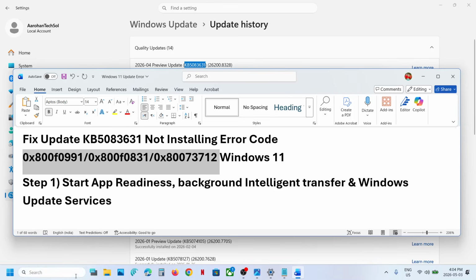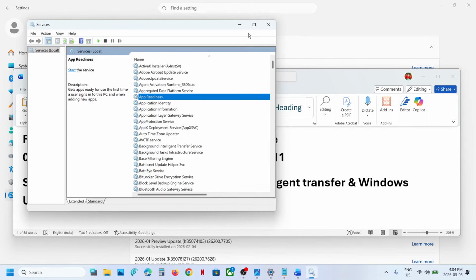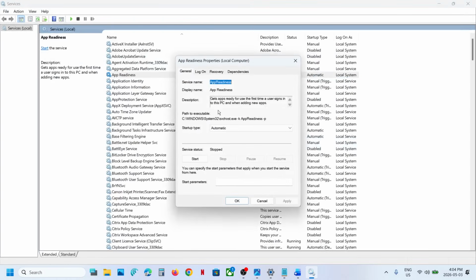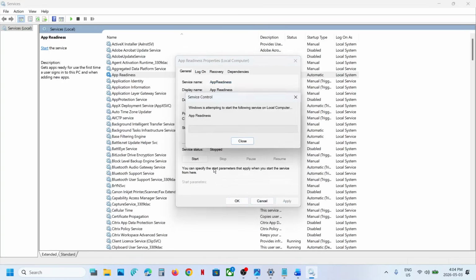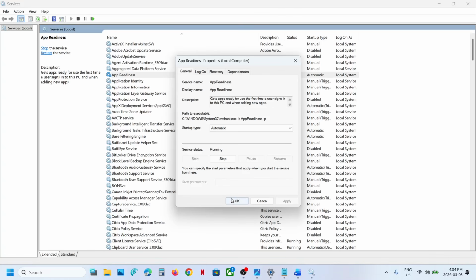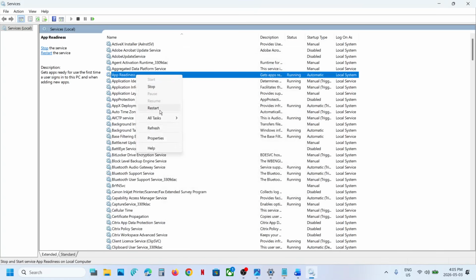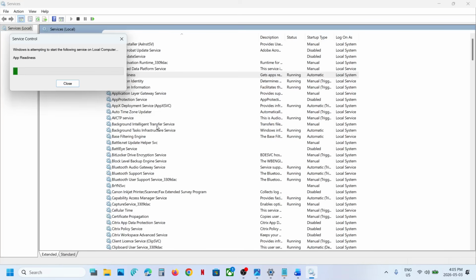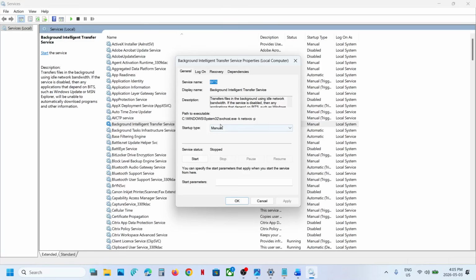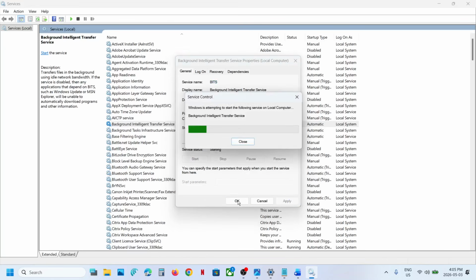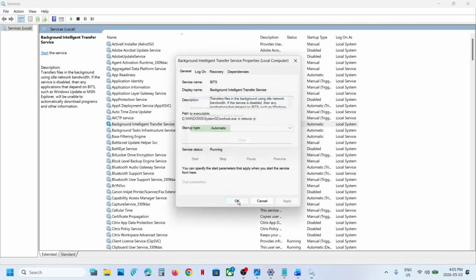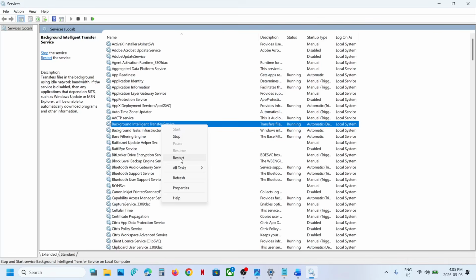Now the first step is to type in services in the Windows search box, click on services, find App Readiness, make a double click on App Readiness, set this to automatic, click on apply, click on start if highlighted, click on OK, make a right click on App Readiness, click on restart. Now find Background Intelligent Transfer Service, make a double click, again set this to automatic, click on apply, click on start if highlighted, click on OK, make a right click, click on restart.